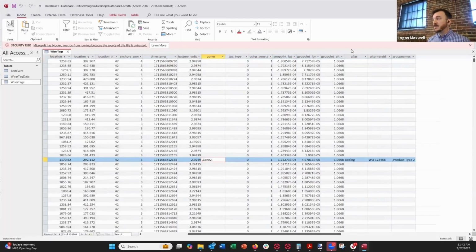So you can see here's an example of something. Oh, this is Boeing. It's work order 1, 2, 3, 4, 5, 6, and it's product type 2. All of that information becomes important. Really, it's the timestamp, what zone it was in, and this information. That's what you want. That's how people start to really aggregate these sorts of things.